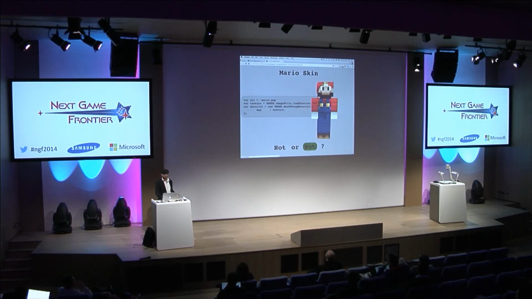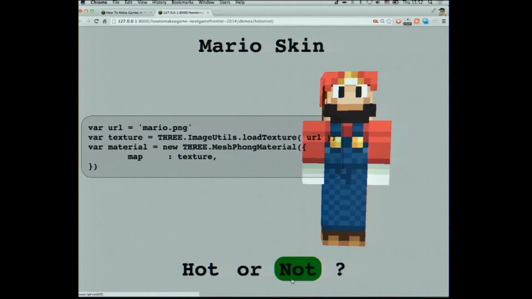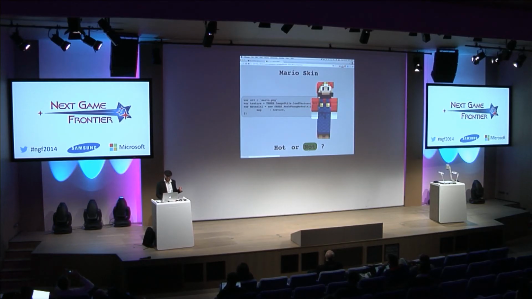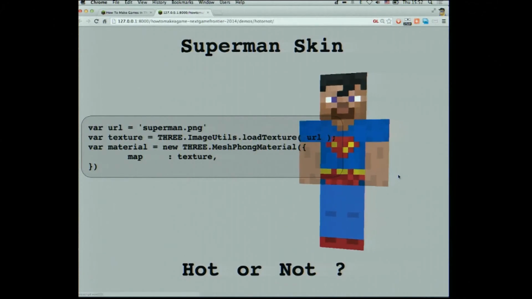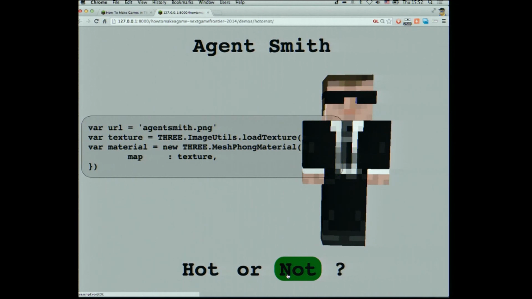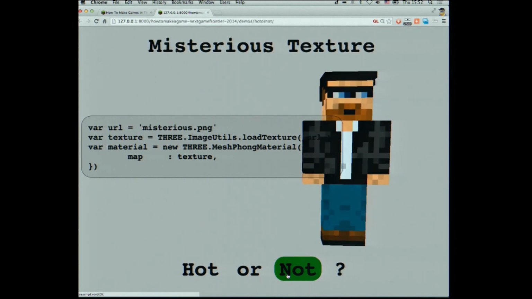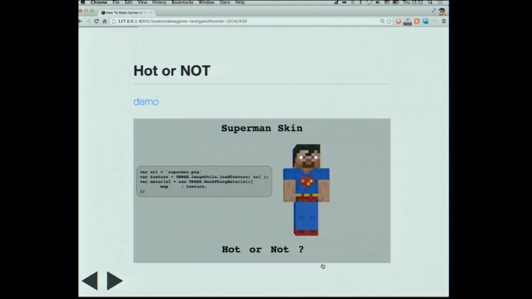Not hot enough. We want Mario skin. Because all this is compatible with all the usual Minecraft skins, so I can take whatever skin I want. This is why I got so much. So, Superman, oh yeah, I like the hair, very sexy. John Smith, this guy, very mysterious guy. The joke comes just later.